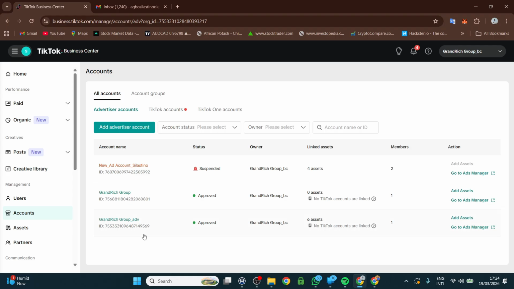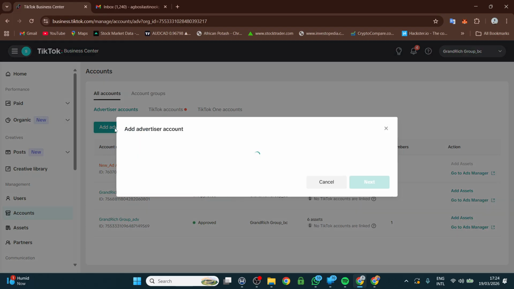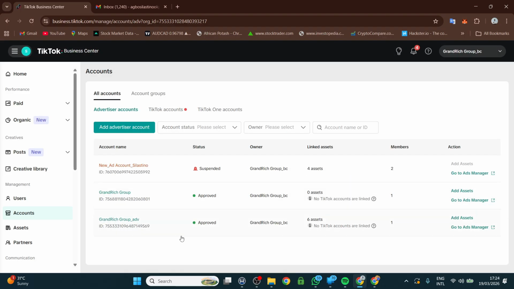So all we need in order to request access to another account is to come here where you're seeing add advertiser account. Once you click on this add advertiser account, you have 2 options: either to create a new ad account or to request access to an ad account, right? But in this scenario, we are going to be requesting access to an ad account, but we're not going to be doing that in this business center. We are going to be using another TikTok business center, because it's not going to be possible for us to request access to an ad manager that is already existing in a business center.